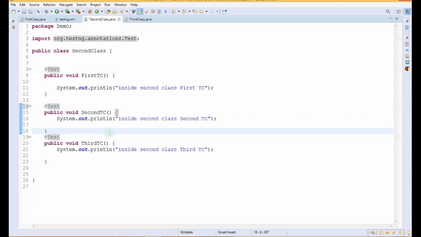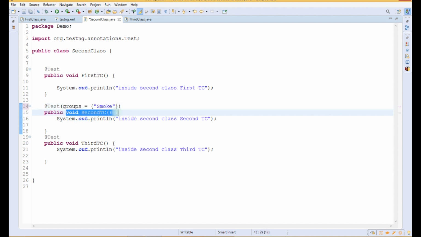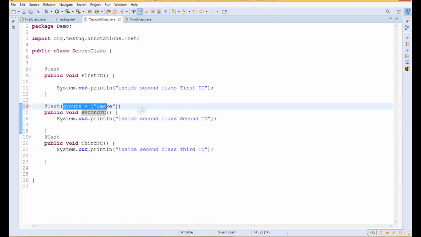For creating groups we have to write here in the round brackets groups equals to, and in the curly braces and in double quotes we have to give the group name. Let us give the name as smoke. It means this second test case will be added to the group smoke, and when we execute this group, then the second test case will be executed along with the other test cases that are present in the group smoke. So from the second class we have taken the second test case for this smoke group.